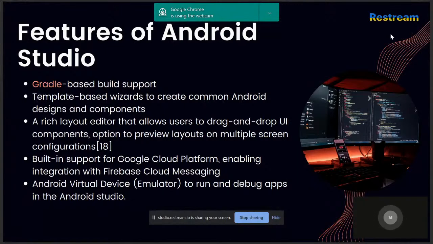The next feature of Android Studio is that it provides template-based wizards to create common Android designs and components. And the next is that it provides a rich layout editor that allows users to drag and drop UI components and preview the layout on multiple screen configurations.